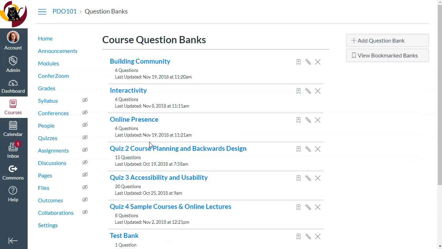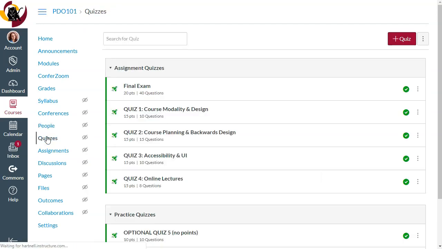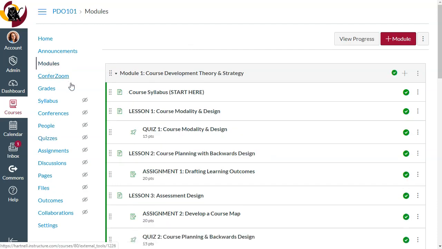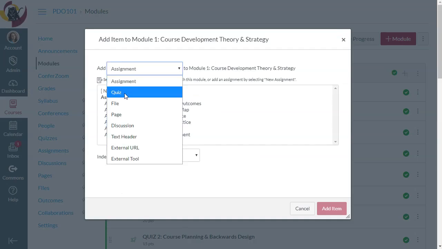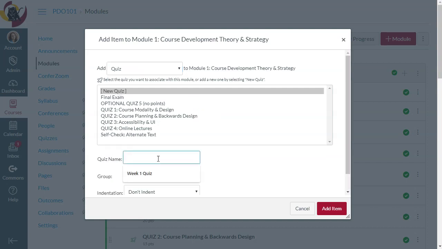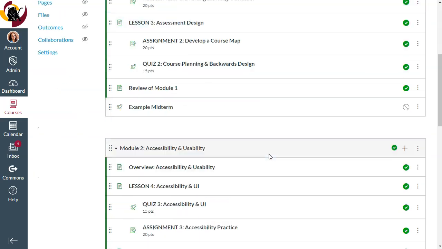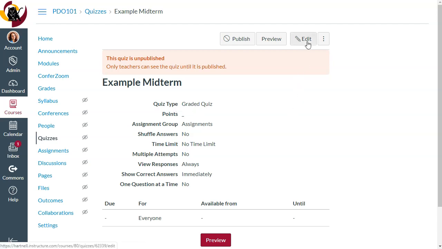Once I have my question bank set up, it's easy to create a quiz that draws random questions. You can either go to quizzes or you can go into your modules, which is what I recommend you do. Put everything in your modules so you can have a nice clean navigation menu. And I'm going to add a quiz, a new quiz. Here's just an example. That's what I'm going to call it. Let's say example midterm. Add my item. And now I have this example midterm here that I can go to and edit.